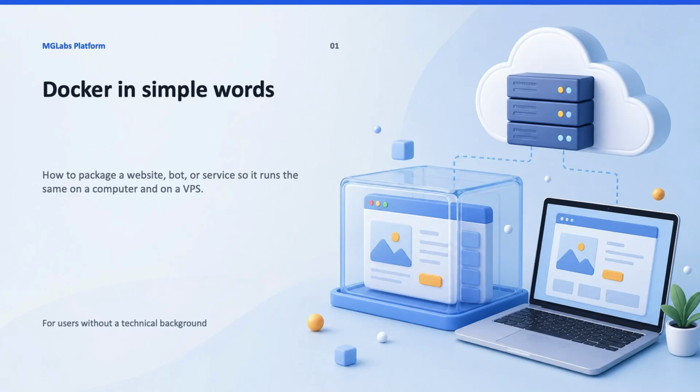Today we will explain Docker without heavy technical language. The main idea is simple. Docker helps package an application together with what it needs to run. That makes the application easier to move, launch, and update.